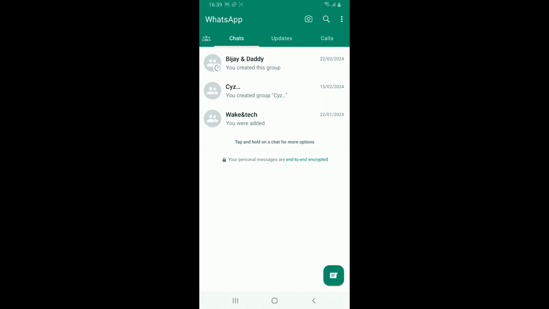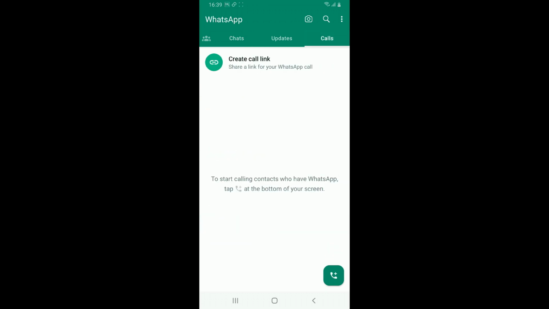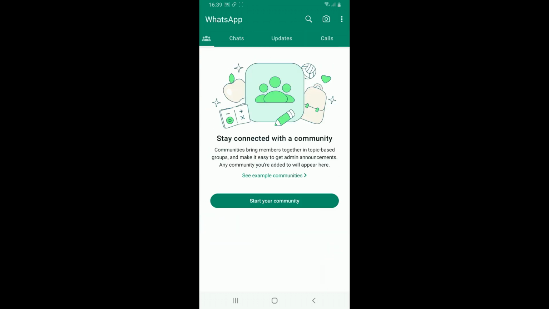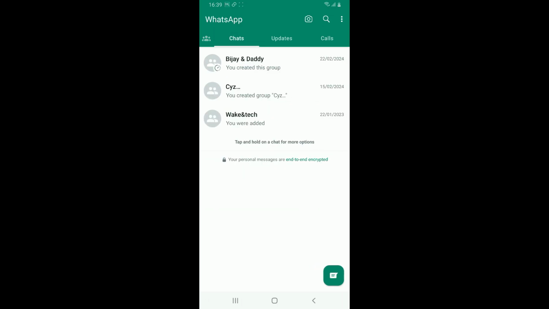Step 3. Navigating the WhatsApp interface. After setup, you will be taken to the main WhatsApp interface. At the top of the screen, you will find tabs for chats, status updates, calls, and community. Tap on each tab to navigate between them.